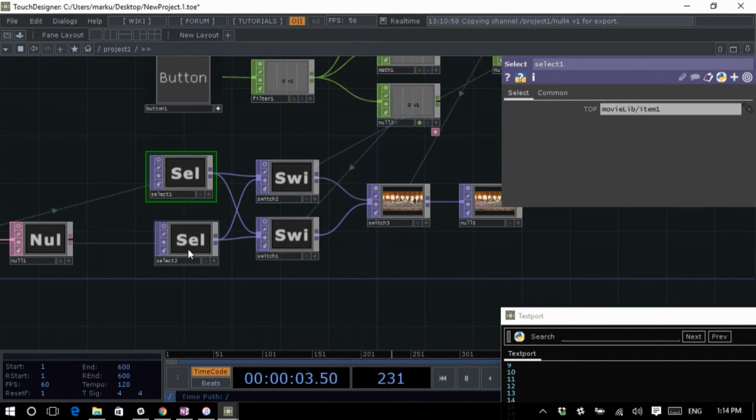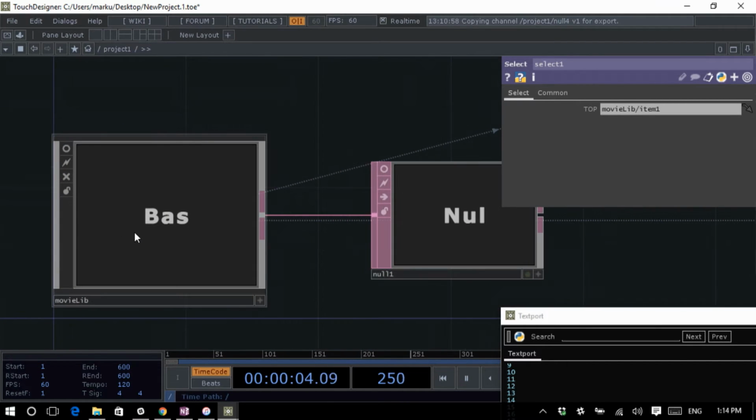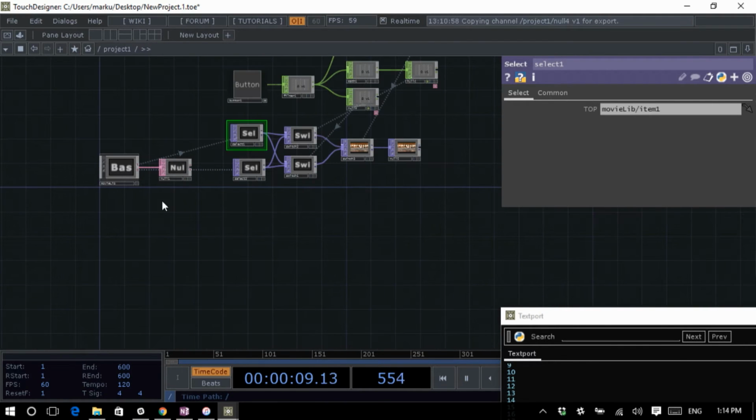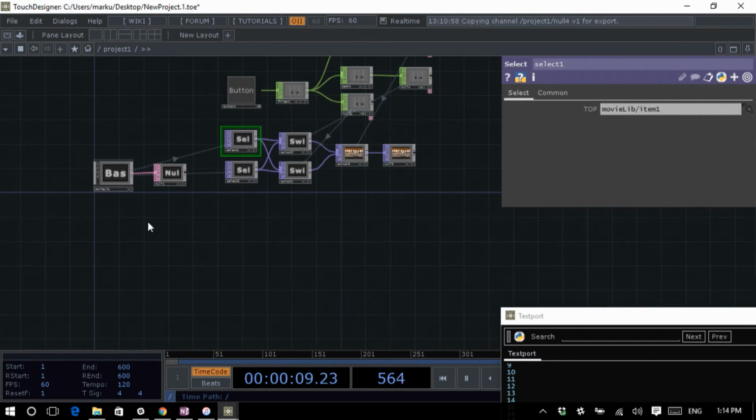So this brings me to the next point, which would be adding functionality to the node that lets me select these different movies in our movie lib in some simple way. And previously we would write little scripts into text DATs.